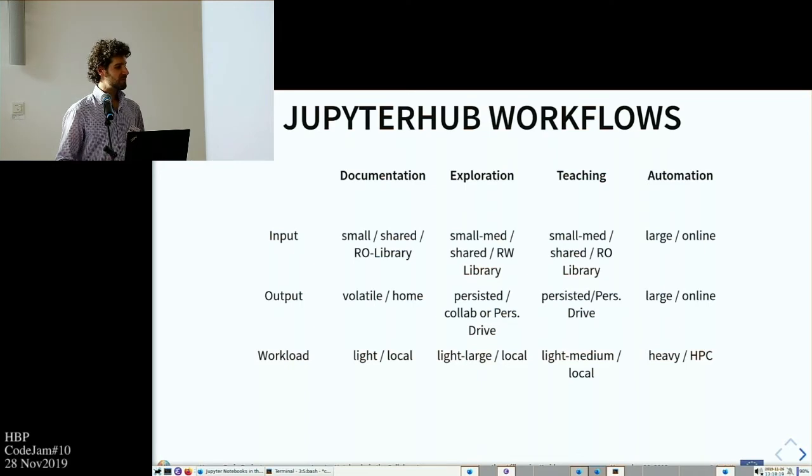Or sometimes it might not necessarily be persisted, but even for them to be able to review it. You can either save it to the user's drive, or you can create specific collabs for each student that they would be submitting the data to, so that you can grade it. And once again, it's a light to medium workload. It happens on the Jupyter Notebook server itself.